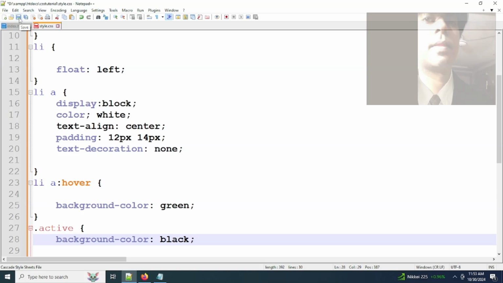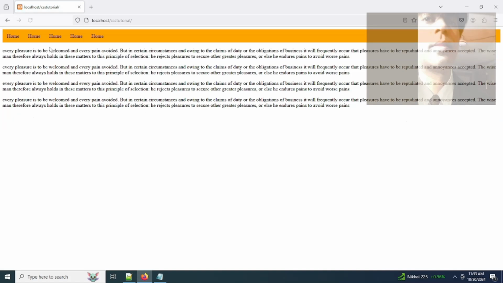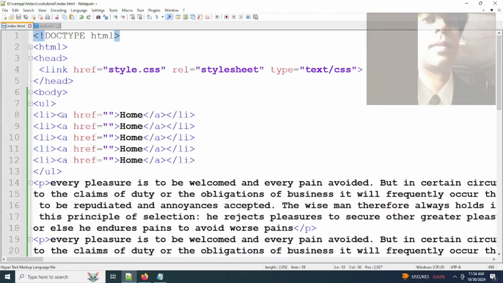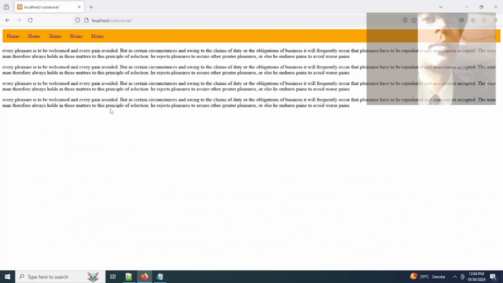Press the blue button to save the file. Go back to the browser and press Ctrl F5 to refresh the page, and we will use class after a tag, white space class equal double quotes and use active selector, and press Ctrl F5 to refresh the page and see the color change.